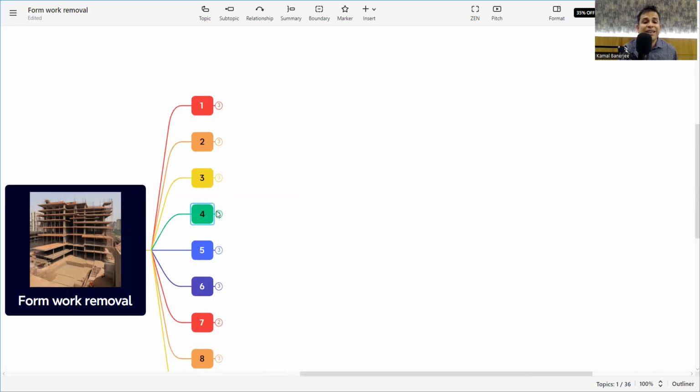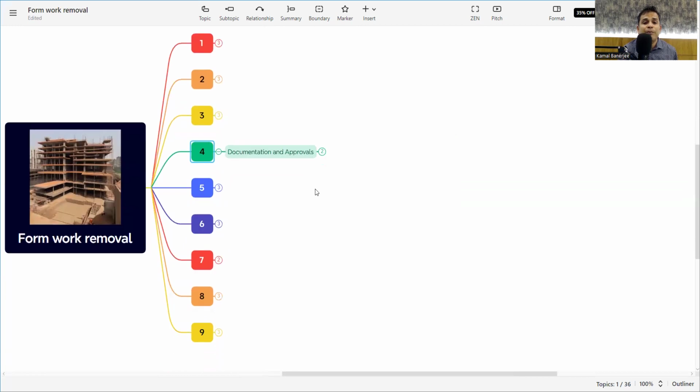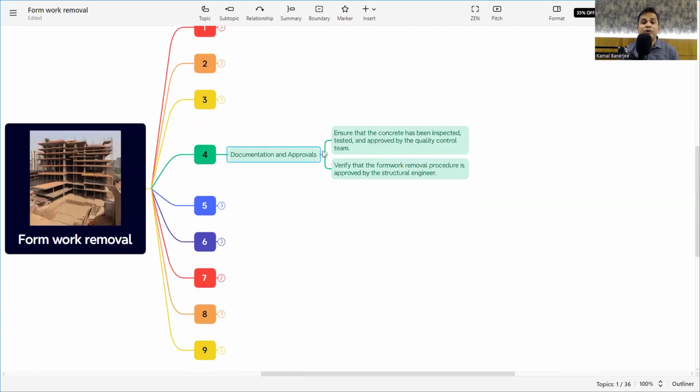Now, the fourth part is documentation and approvals. It is also important that we do proper documentation. Why? Documentation is itself a quality control procedure. In this documentation, we ensure that each and every element of the formwork is as per the requirement, and that there is no harm whenever we are removing the formwork.